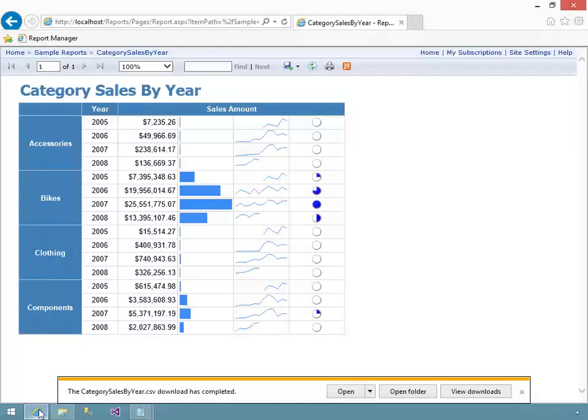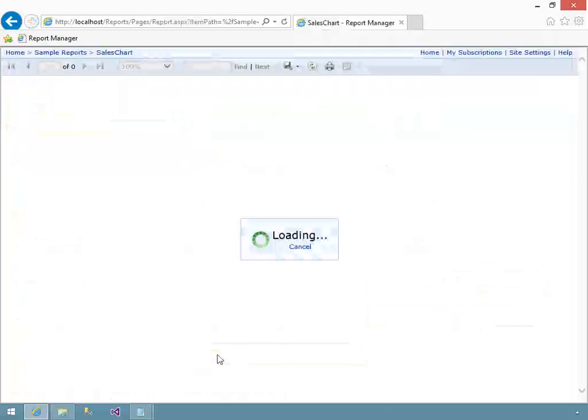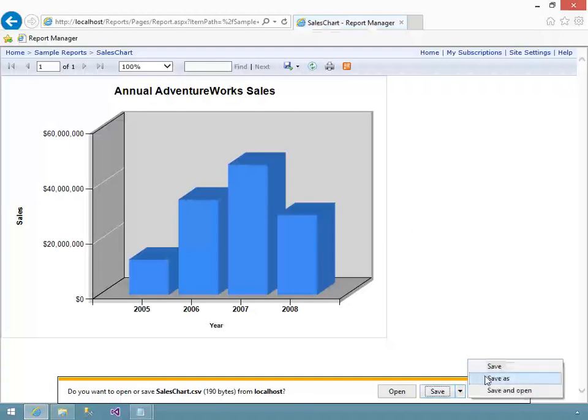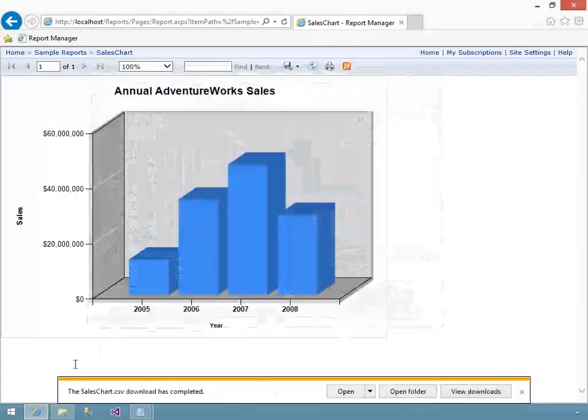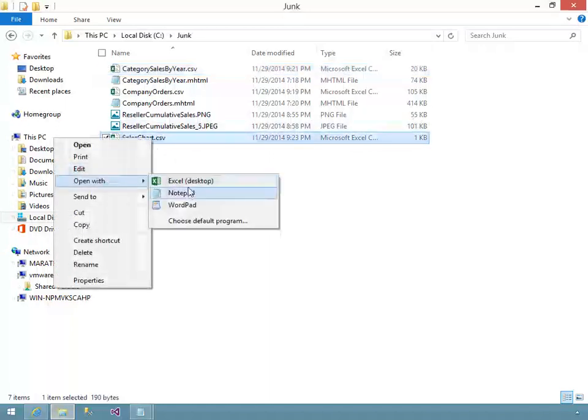All right, back over here and close that and go back over here. And now I want to look at the sales chart. So this is a very simple chart that has 4 bars representing 4 years of sales. So this is kind of interesting. I'll export to CSV and I'll save it as, and there's sales chart.